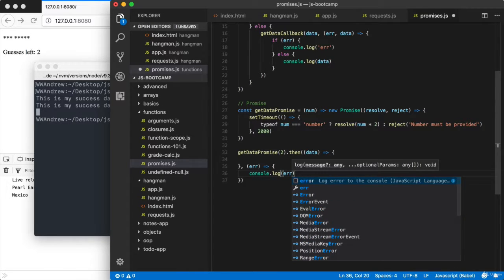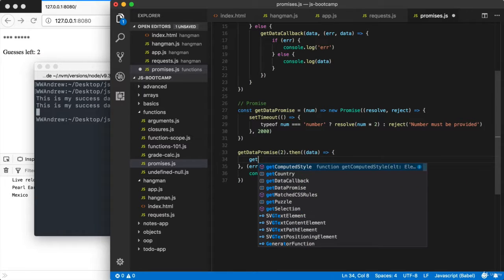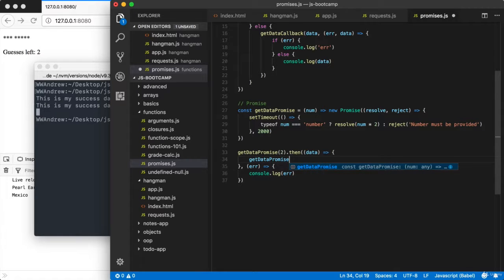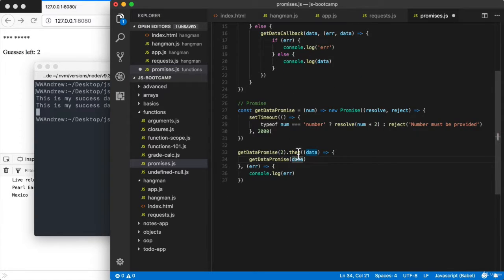Console.log error. Now, what do we want to do inside of the success case? Well, inside of here, I actually want to call getDataPromise again, passing in the data, which would be 4. So here we are taking 2 to get 4, then I'm passing it into getDataPromise again to turn 4 into 8, just like I did above. Only above, I called getDataCallback twice. Below, I call getDataPromise twice.